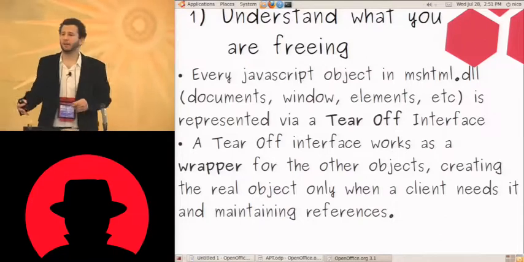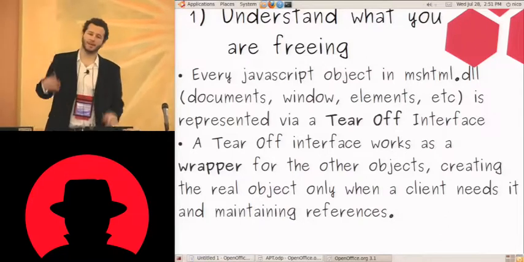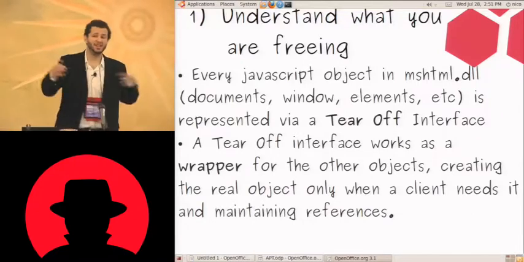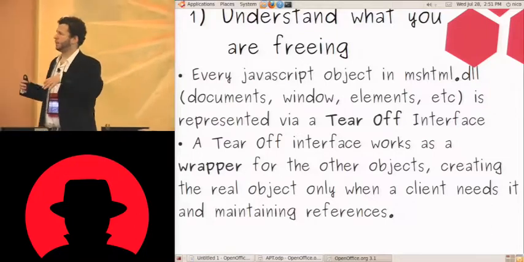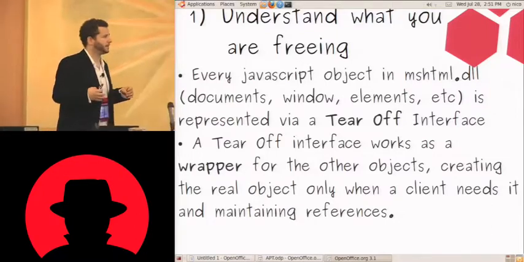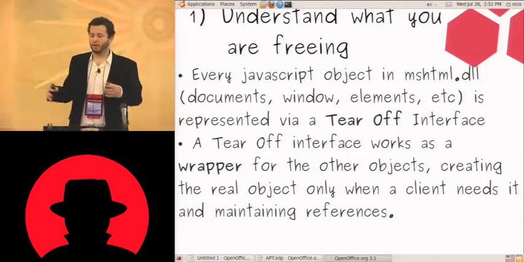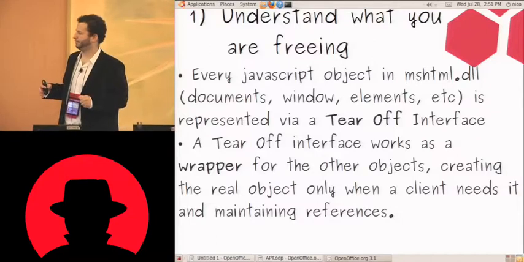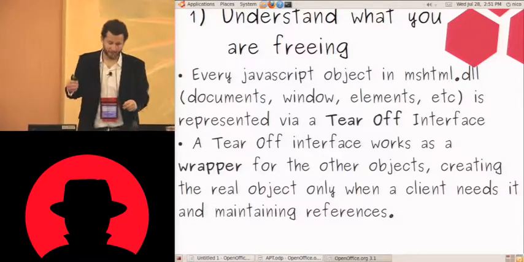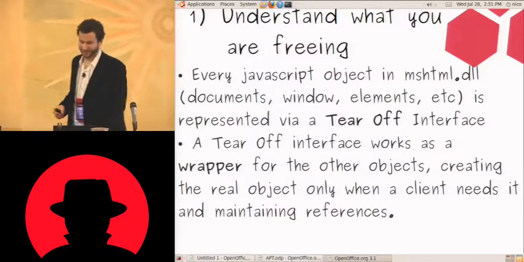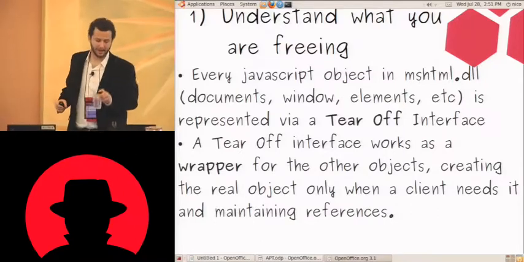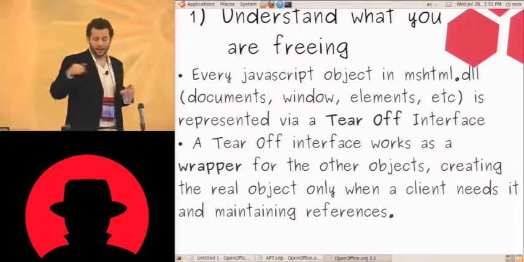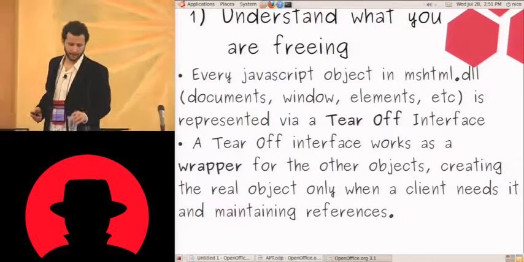So basically, each JavaScript object on mshtml.dll, either a document, a Windows, an element, etc., in JavaScript had a representation which is based on a tear-off object. A tear-off object is basically a wrapper of all the other objects. Basically, the objective of the tear-off is to create an object and maintain the reference to that object.